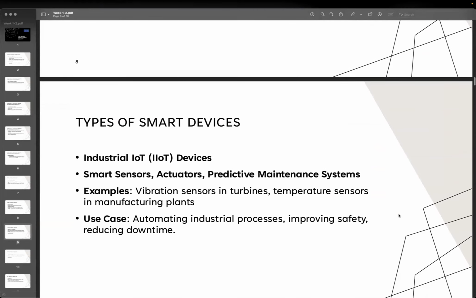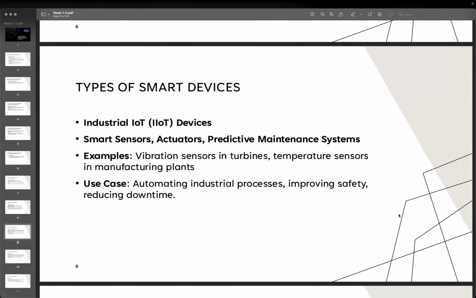And then one more, maybe we'll say it's more in the industrial area. Those industrial IoT devices, you can call it IIoT. Those also include all those sensors, actuators, and predictive maintenance systems. So you see slightly more is about the predictive maintenance system, maybe with vibration sensors on turbines, temperature sensors, monitoring plants, or also some automated industrial processes.